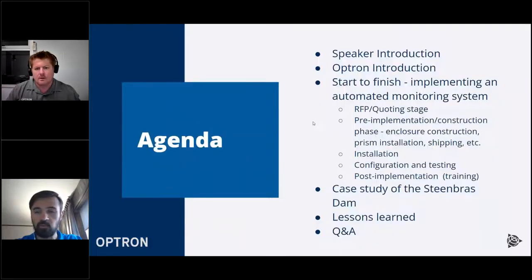Excellent. And so really excited to have you with us today. So with that, I'm going to let Cobus take the reins here, tell us about Optron and what they do, and then we're going to get into all of the goodies what you all came here to talk about, how to implement a monitoring system from start to finish.